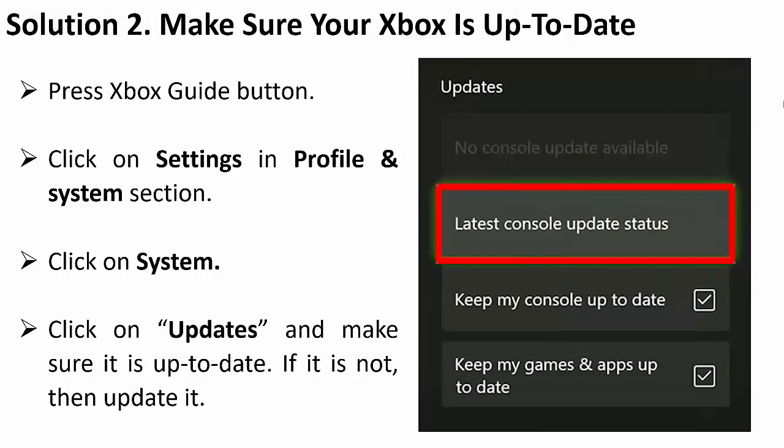Next solution is to make sure your Xbox is up to date. Press Xbox Guide button, click on Settings in the Profile and System section. Click on System. Click on Updates and make sure it is up to date. If it is not, then update it. Now launch the game and check.